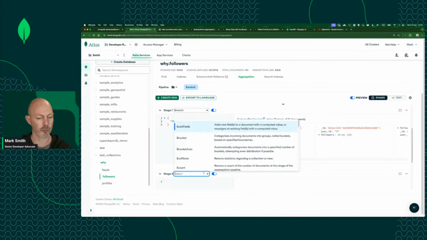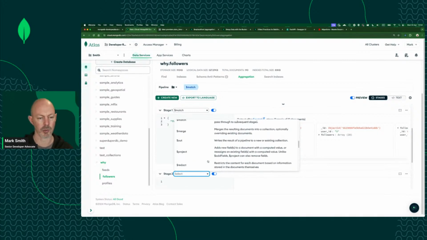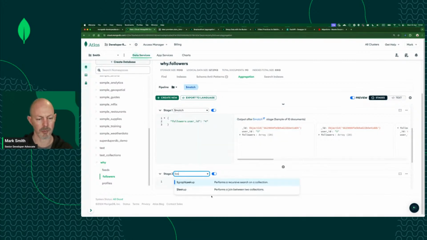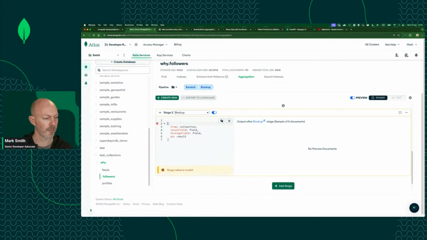If you haven't done this before, MongoDB fully supports joins with a command called lookup. There are a few different options, and you can actually attach an aggregation pipeline to this, which is really cool. I can run an aggregation pipeline for each item in my collection.